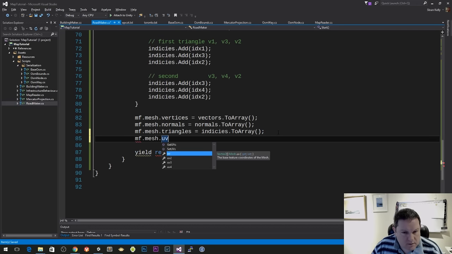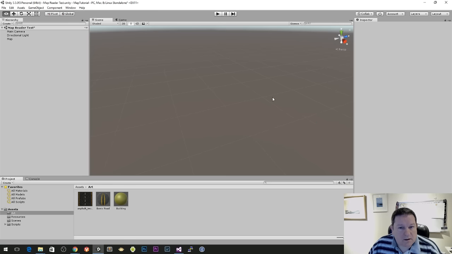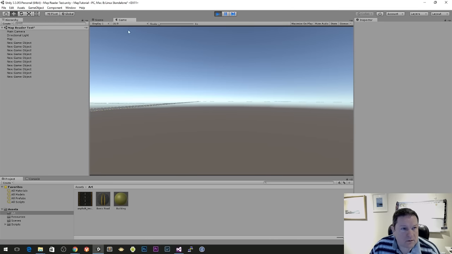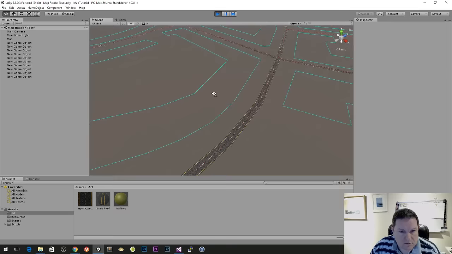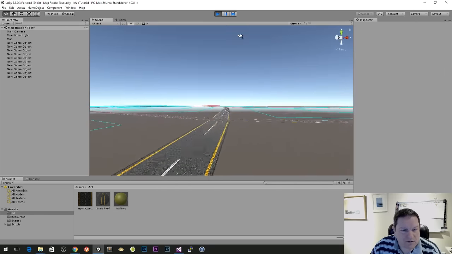And then we have our mf.mesh.uvs equals uvs.toArray. All right. So compile, and then we should have our road. Hey, so there we go. We have our road here.